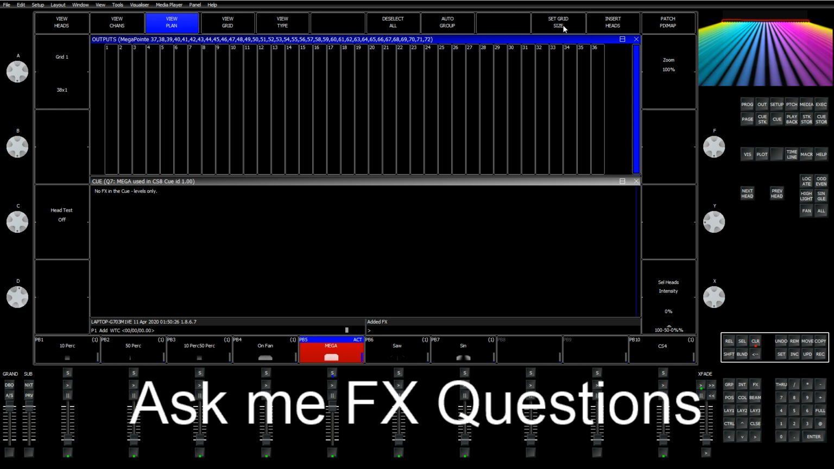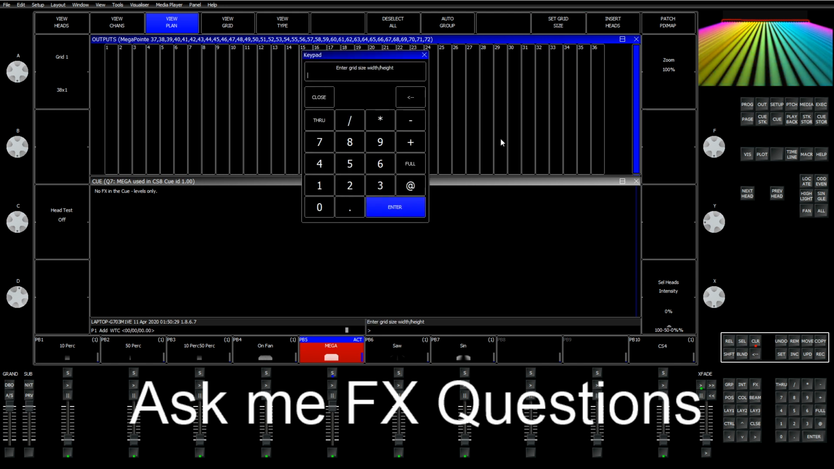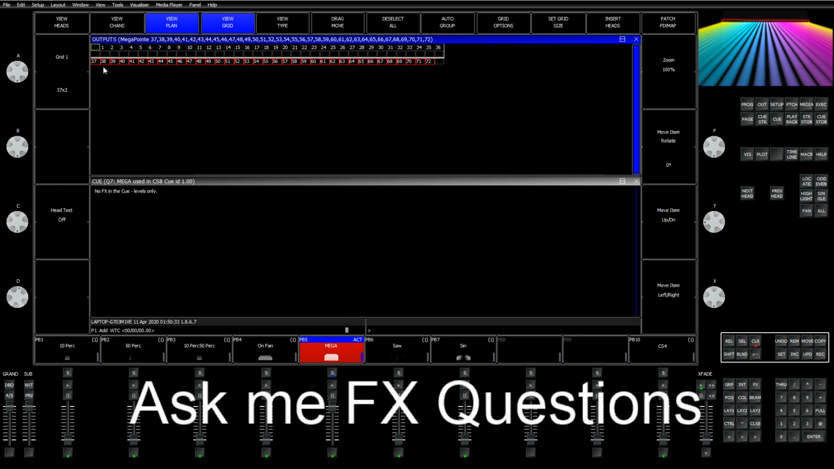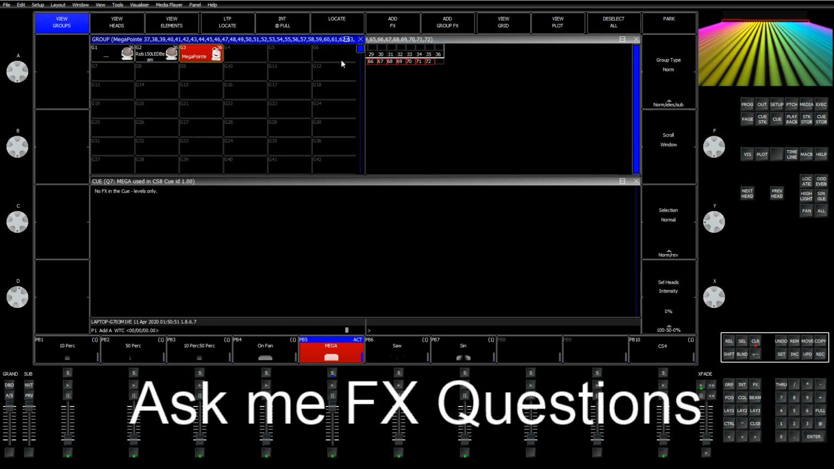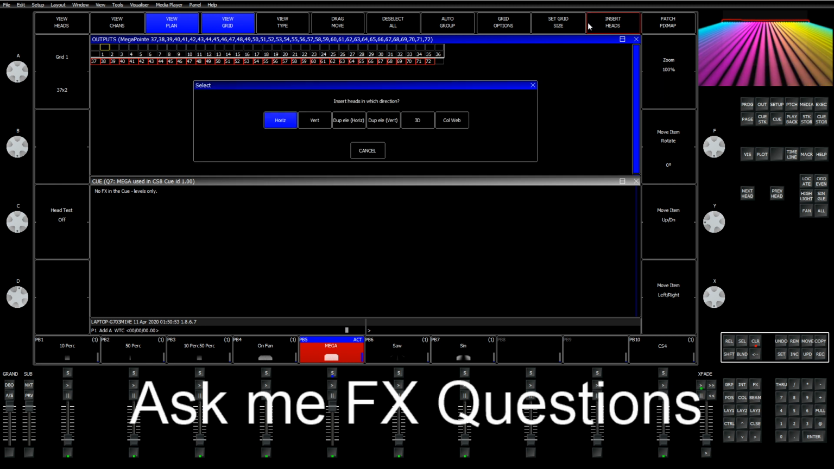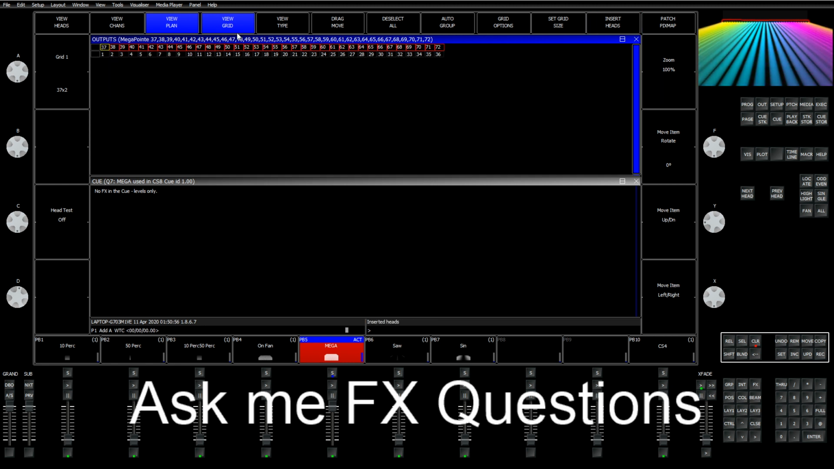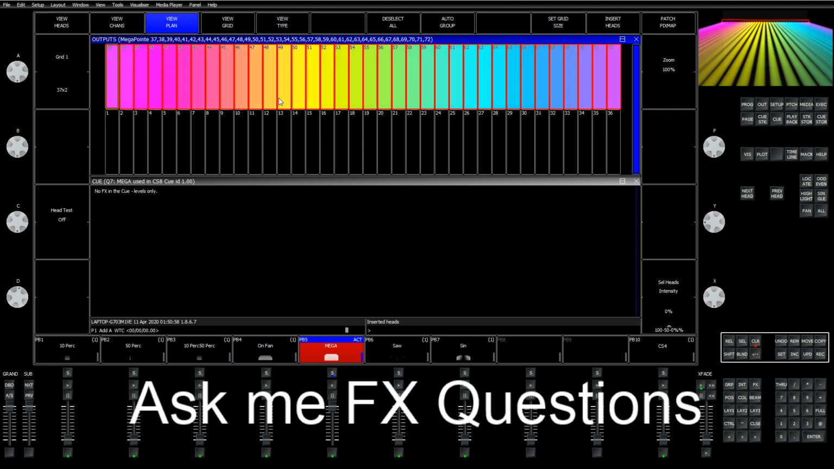Let's edit this grid. So what's this? 37 by 2. And I'll insert. Actually, I will move those there and those. Oh no, I don't want to. Oh no. Didn't want to select you. Mega pointies. Insert heads. Perfect. Okay, yeah, that's what I want to see.